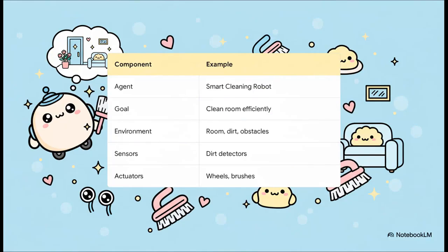Okay, and this right here, this is your cheat sheet, your ultimate revision tool. It breaks everything down using our cleaning robot example. You can see it clearly. The agent is the robot, the goal is to clean efficiently, the environment is the room, the sensors are the dirt detectors, and the actuators are the wheels and brushes. It's all right there in one perfect little table.